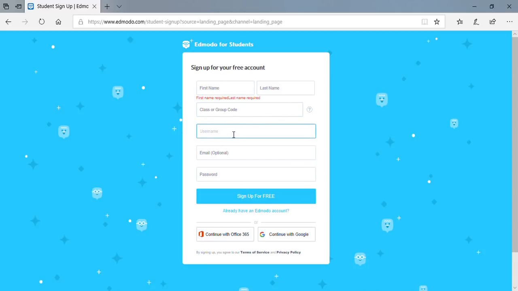You'll pick a username, and the username does need to be professional. We recommend putting in your email address. That way you get any alerts that happen within Edmodo. So if we post any new information or a new milestone, you'll get a notification sent directly to your email, and then your password, and then you'll click sign up for free.